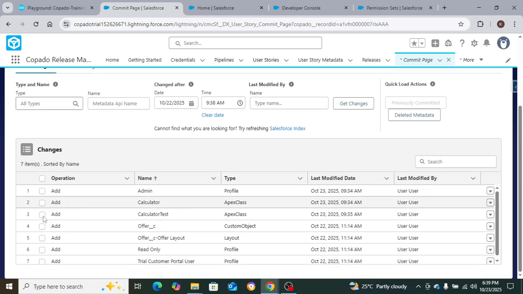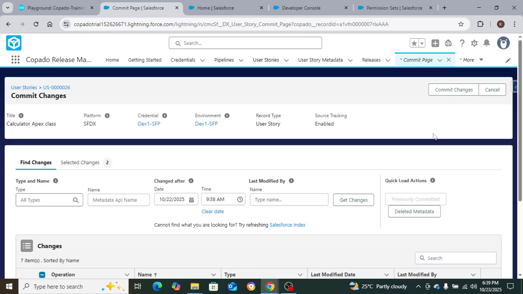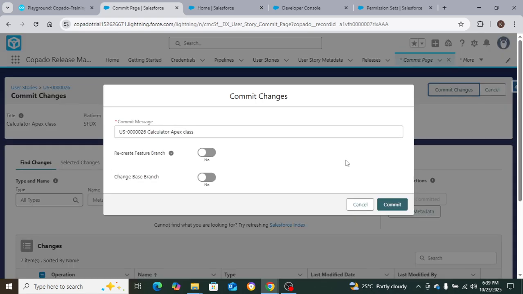So I want this class and I want the actual class and the test class. So I've selected the metadata that I want to include in my user story that I want to deploy. Then I'm going to click commit changes. I don't want to recreate the feature branch or change the base branch, so I'm going to leave everything as is. So I'm going to commit.